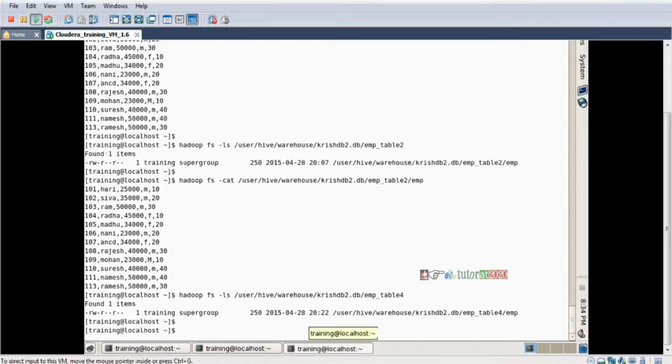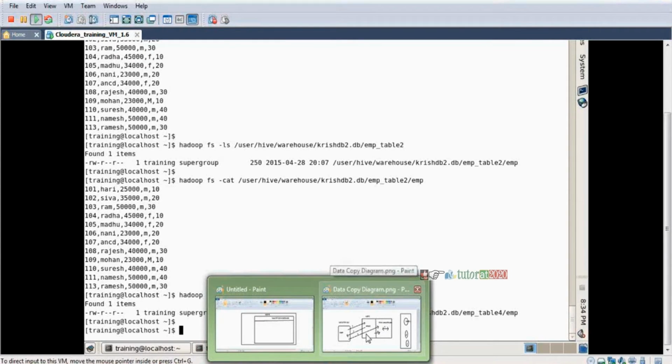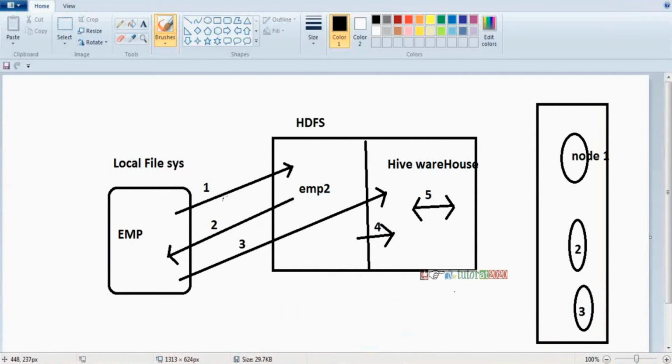Just for remembering purposes: the first two arrows are copy paste. The third arrow is only copy paste. The fourth arrow is only cut paste, because the data is there in HDFS only. Otherwise, the same copy is maintained in two different locations, which is unnecessary space wastage.